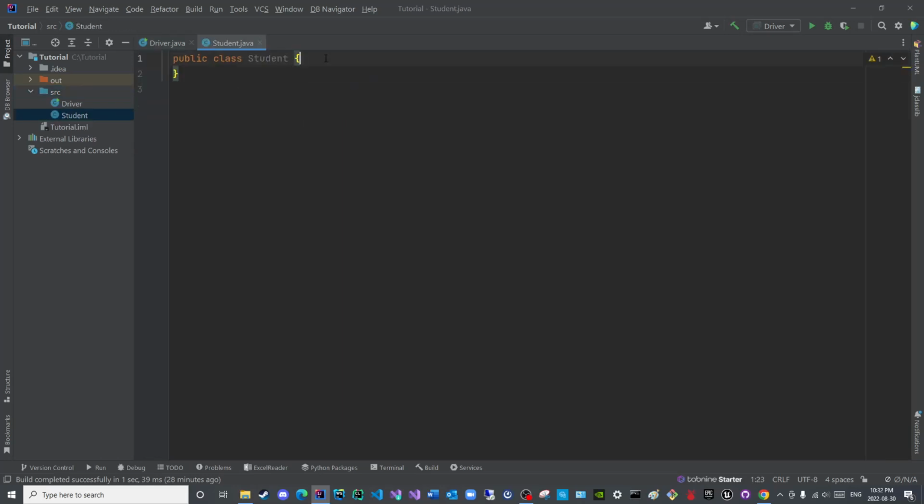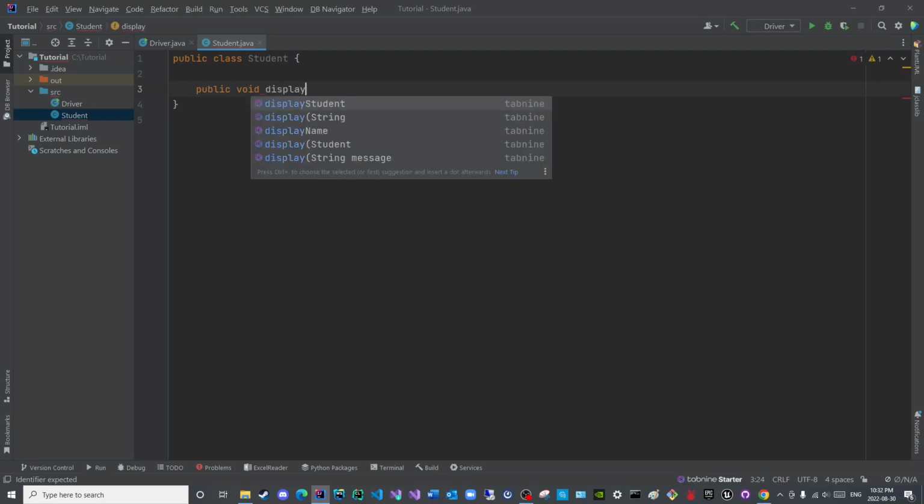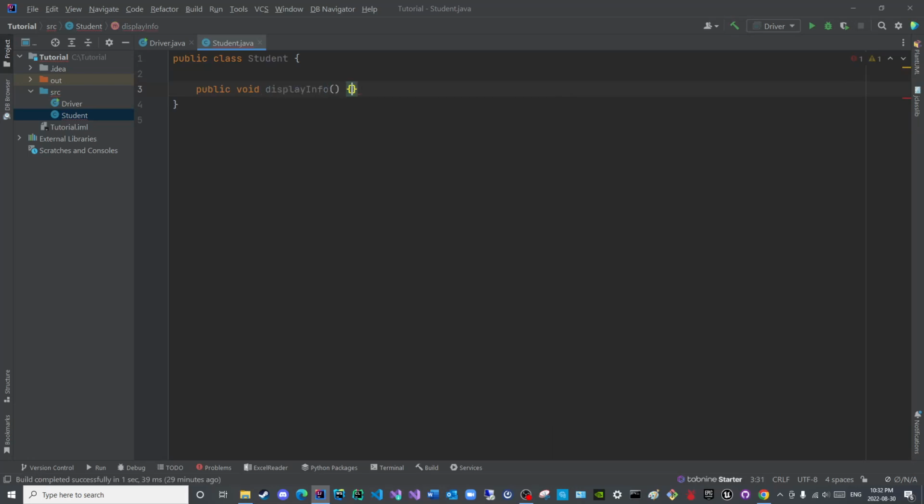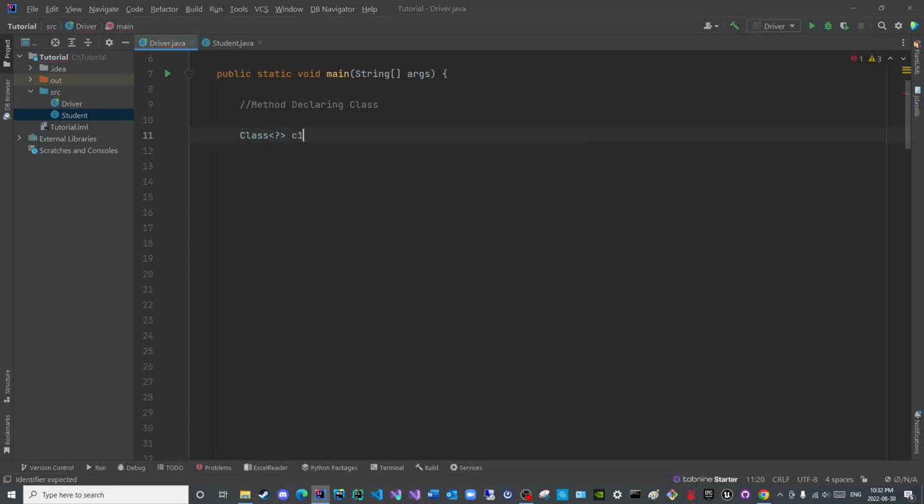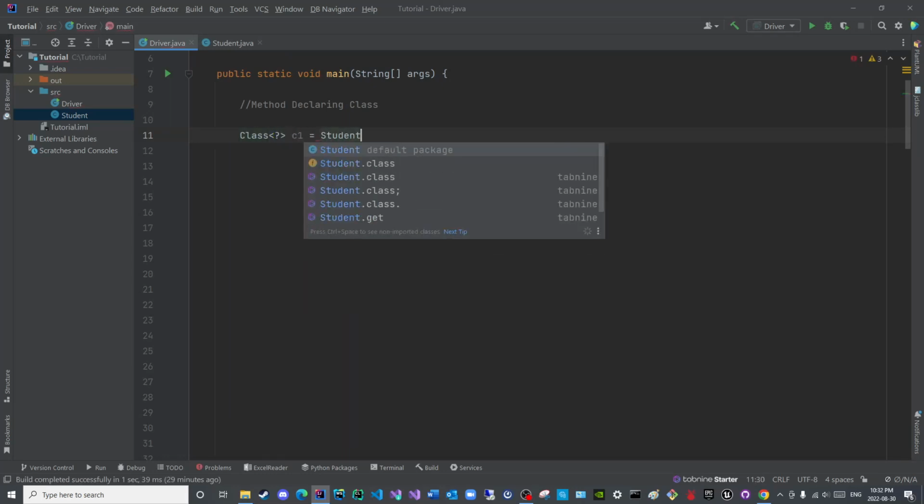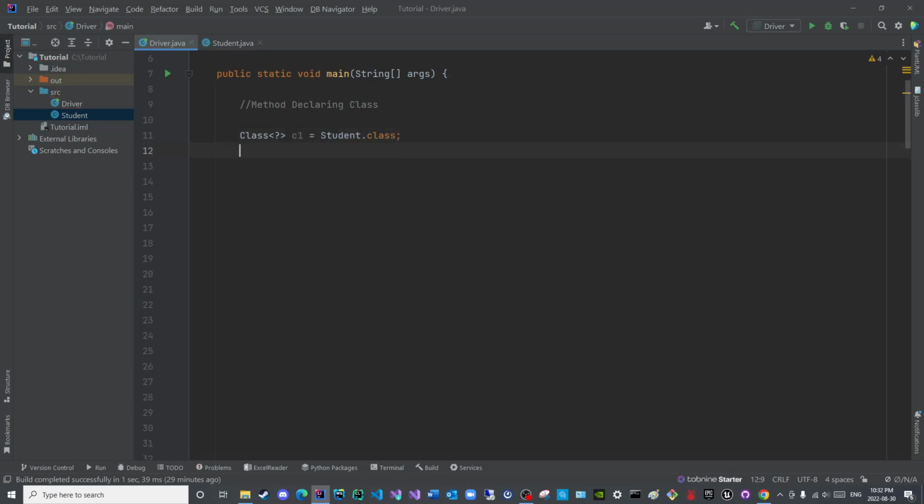Within it, I will create a singular method, public void displayInfo, information display. There we go. Okay. Then I will store this class into an object so that we can access it.